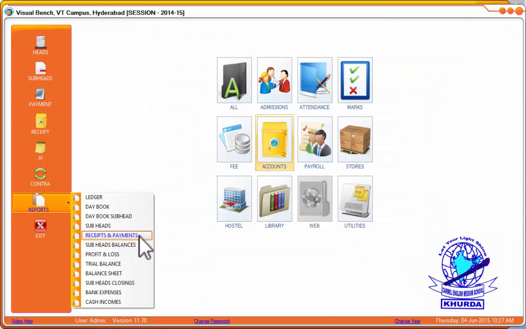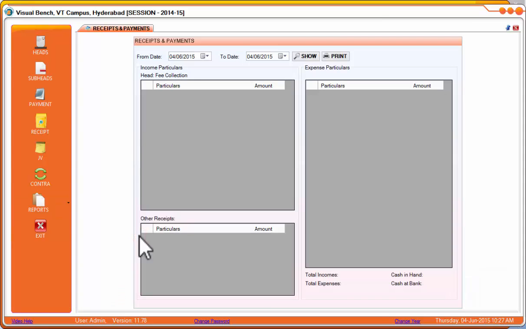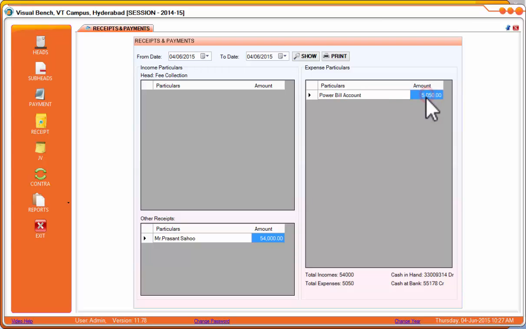Similarly, receipts and payments. This is usually the most important report. Using this, you will come to know what fee collection has happened, that means collected, and other receipts, income from other sources. This is the total income, and this is the expenses. Here I am selecting. Here there is no fee collection, but we collected additional income from other receipts, 54. The expense made is a power bill today, this.